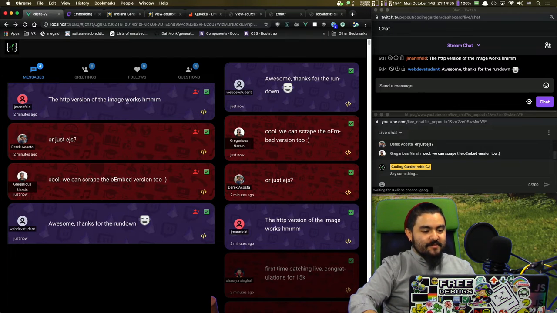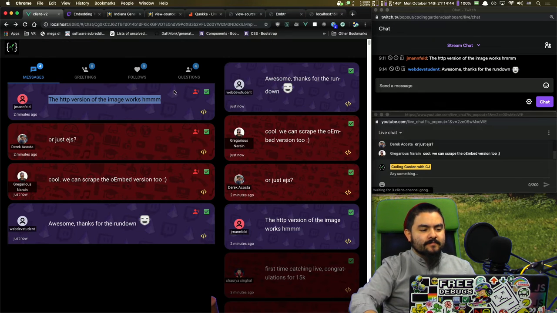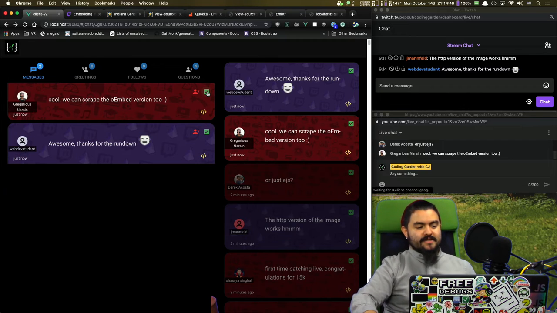The HTTP version of the image works. You mean instead of like HTTPS? Not quite sure what you're saying. Nope, it's just all static.